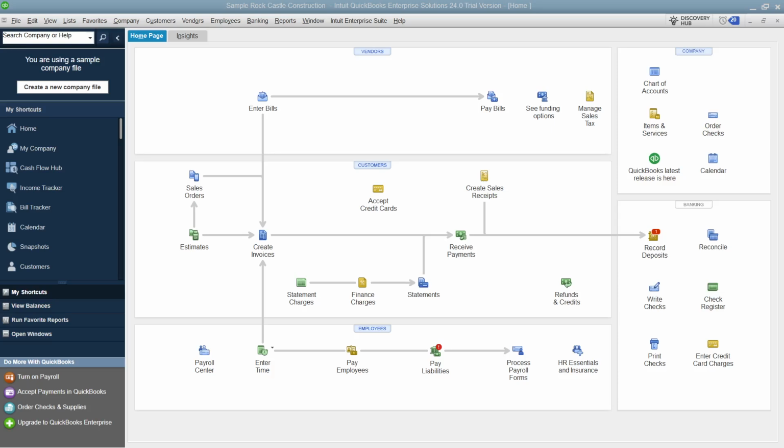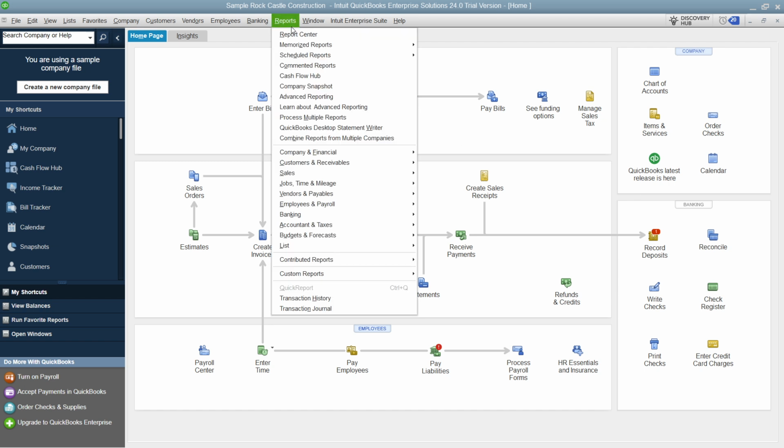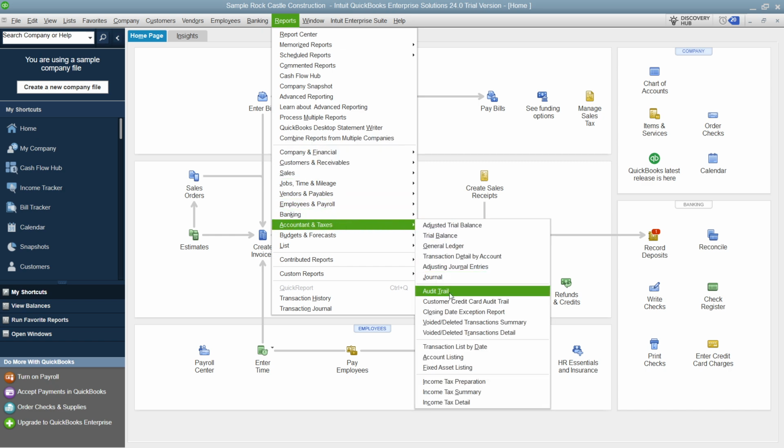In this video, I'm going to show you how to find deleted transactions in QuickBooks Desktop. So to do this, you actually have two ways. The first one is going to be to go to the Reports menu up top, and then in here you can go to Accountant and Taxes down here, and you want to look for Audit Trail.